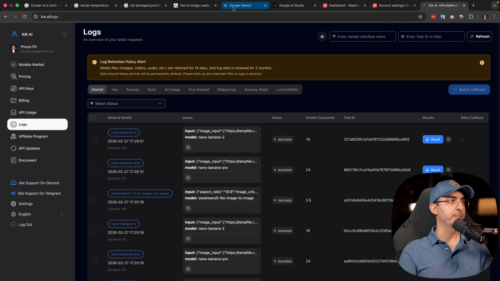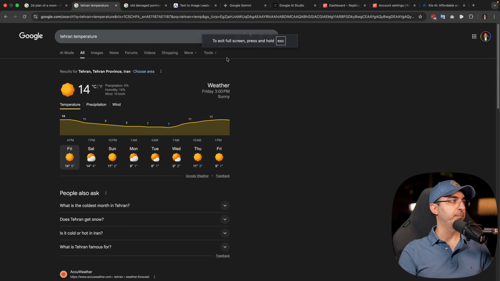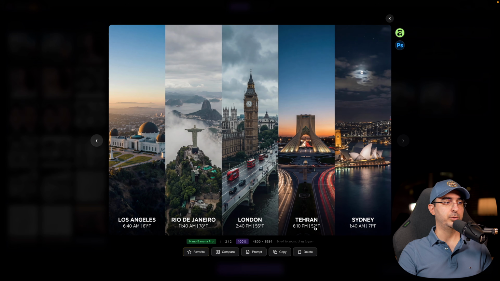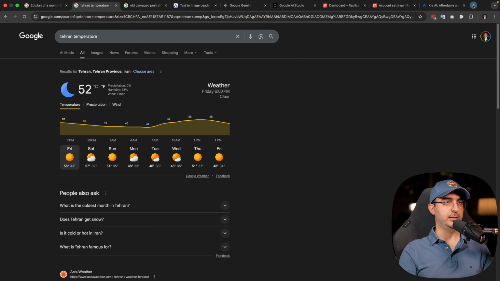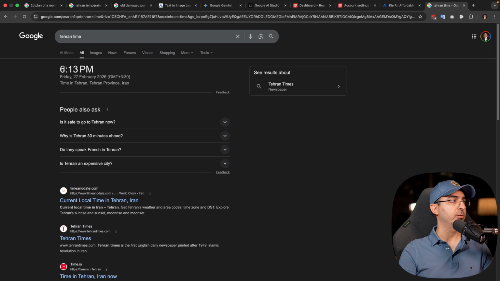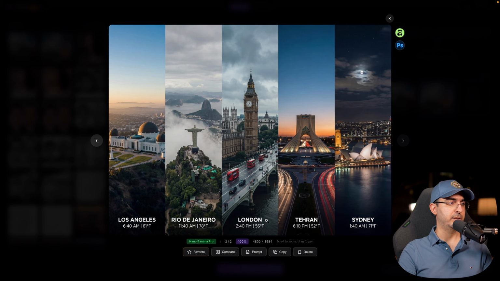Let's come here into the Tehran temperature. So if we go to Fahrenheit, it is 52. Here it is 52, so it is correct. And let's check Tehran time. And Tehran time right now it is showing 6:13, which I think this image was generated 3 minutes ago, when it was 6:10. So Nano Banana Pro can exactly get the timing and weather of different cities, which is amazing.